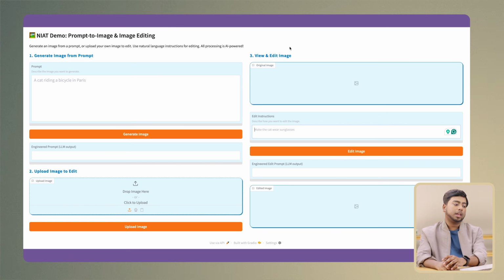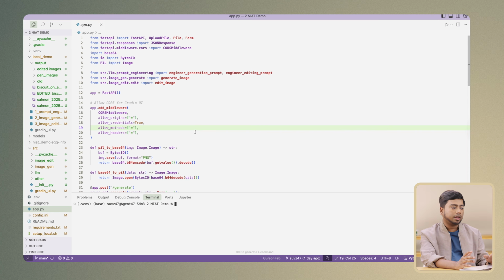So now that you have seen the UI and how Gradio can easily build user interfaces in a very short span of time, let's get it running. Let's start looking at the backend and how to make it work. So we'll define the backend with the APIs created using Fast API. We'll use the same code that we used for image generation, image editing, and prompt engineering and integrate them together by calling them through APIs via Fast API.